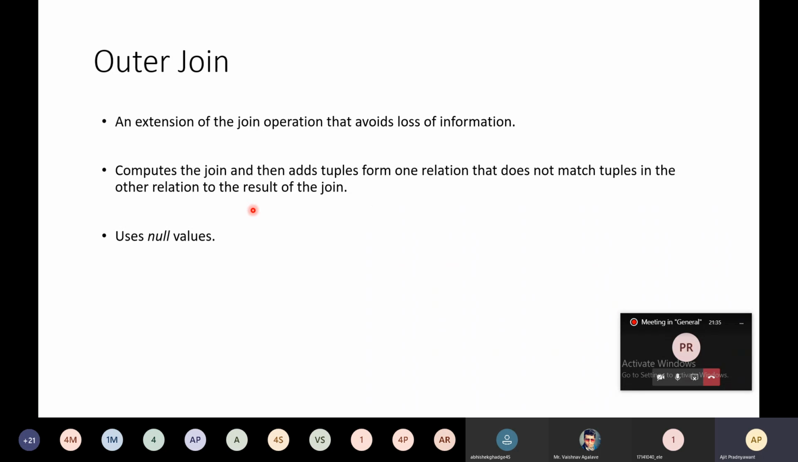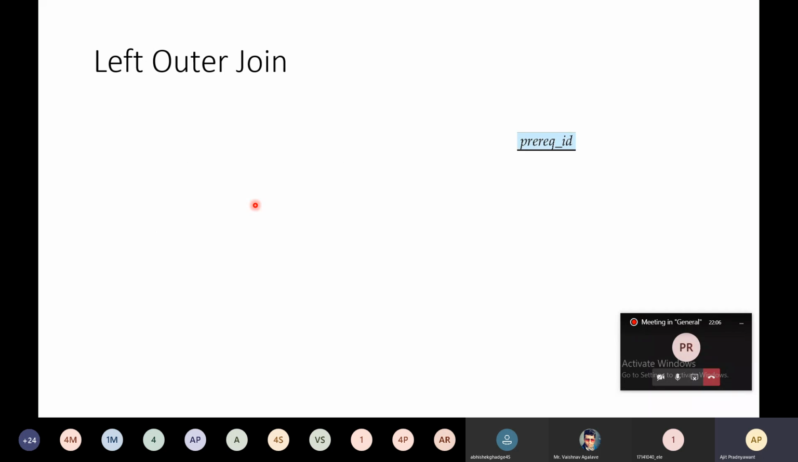So if there are no matching tuples, then it will make use of null values, wherein that tuple doesn't have any values. So it uses null values to record or add the non-matching values into the result of the join operation. So first is left outer join.